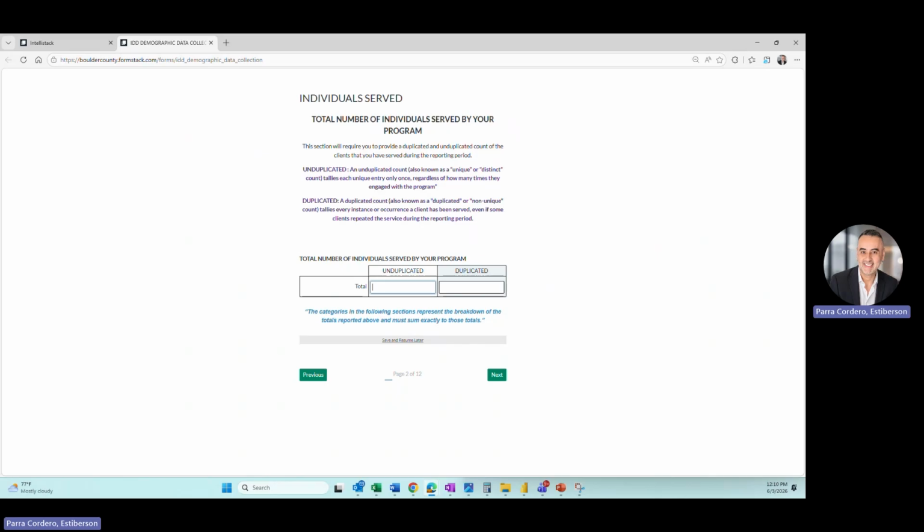The next section asks for the total number of individuals served during the reporting period. You will report 2 numbers: unduplicated individuals served, duplicated individuals served. Understanding the difference between these 2 counts is very important. An unduplicated count represents each unique individual only once, regardless of how many times that person received services. A duplicated count represents every service encounter or participation instance, including repeat visits by the same individual.